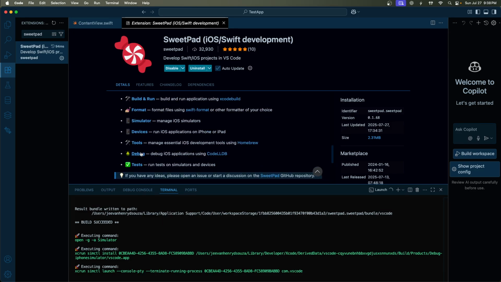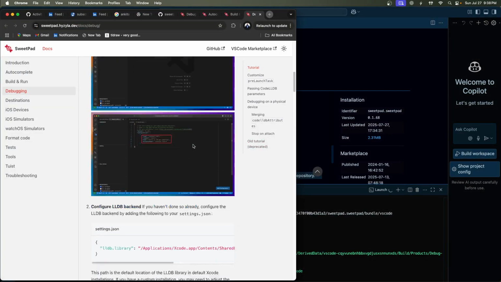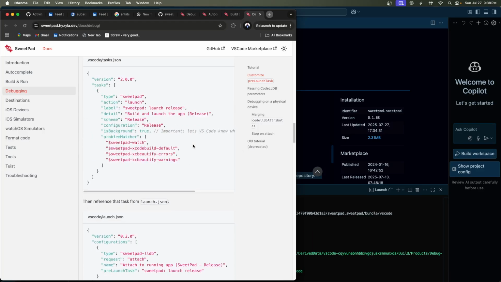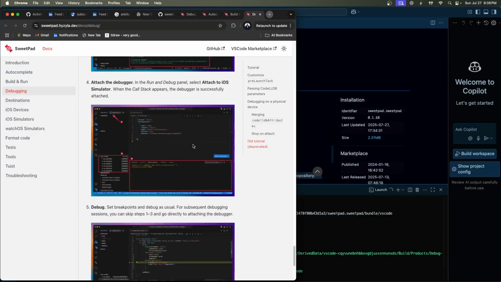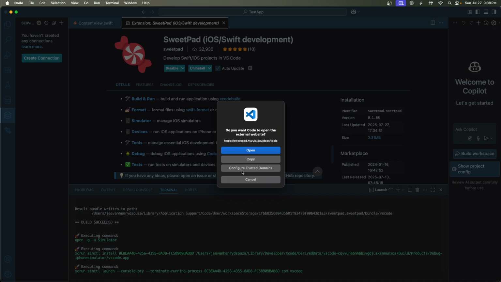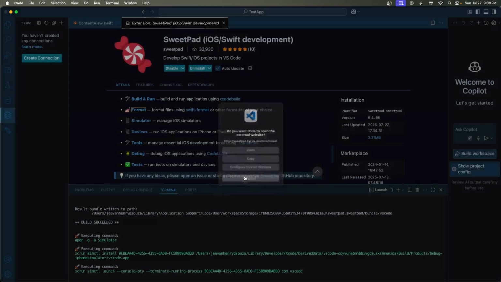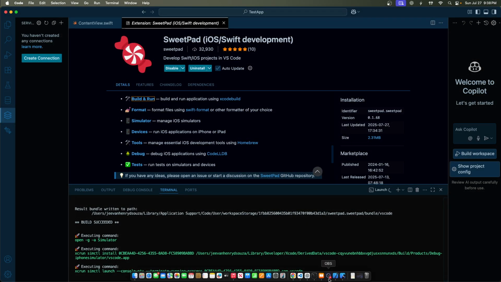And debug. We can debug this as well. But then that's okay. That is not our requirement, I guess. And then what else do we have? So you have test, debug, tools, devices, yeah, format, and yeah. So I guess, yep, that is all.